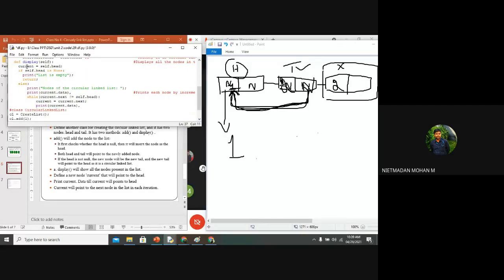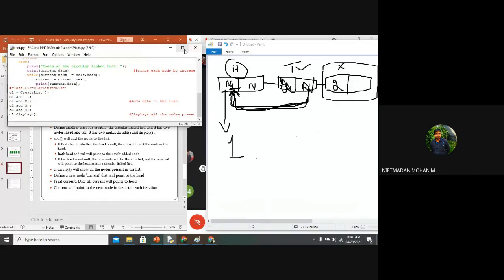That is, we are declaring the variable current equal to self.head, and till the current, we want to do a process: current.next, current.next, current.next. We want to do the process till the self.head. In the final stage, when you check current.next, it will go to self.head. Till this process, we want to do the printing and display the result. So that is the process.